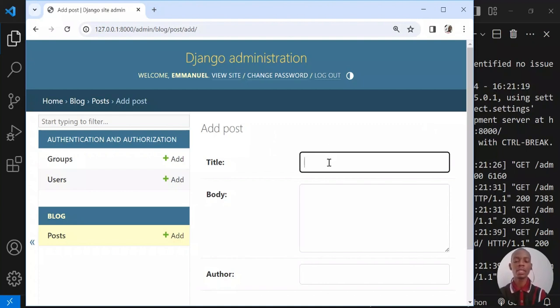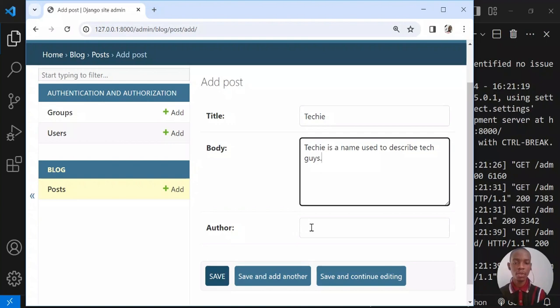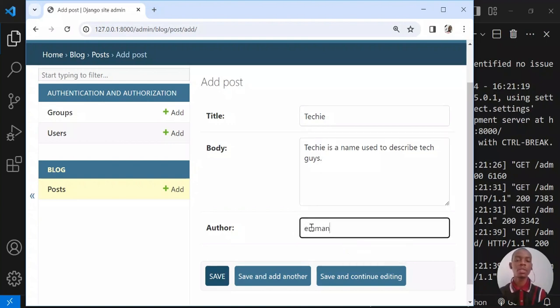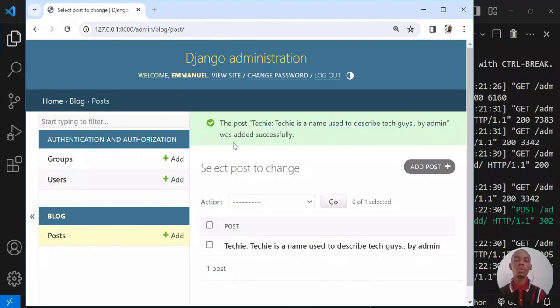post, just like what we did earlier, I can just say Turkey, and then I can just say Turkey is a name used to describe tech guys, something like that. And then I could go and add the author. I can see the author is admin, or I can see the author is Emmanuel, something like that. I think I prefer using admin. And then once I save, you can see that this post was successfully added.